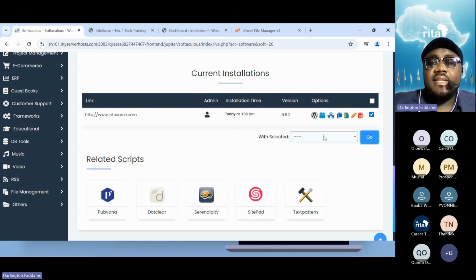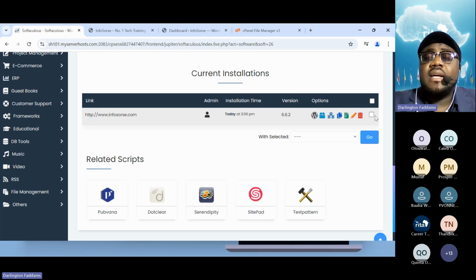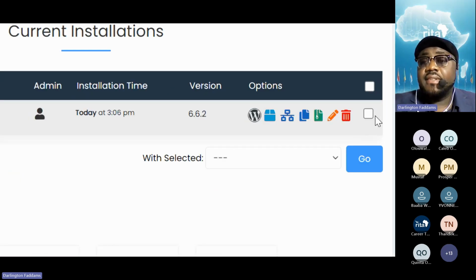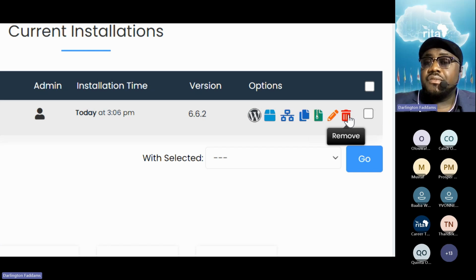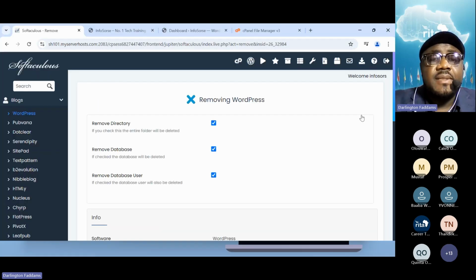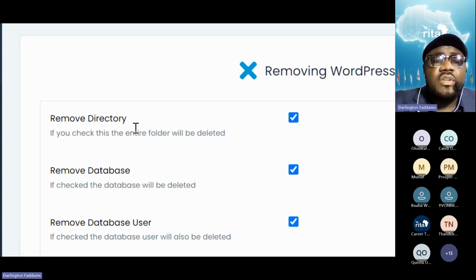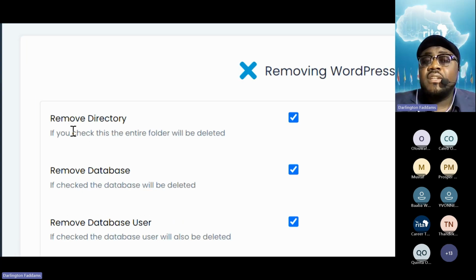I'm just showing you something here. Okay. So once you come here, you see your WordPress installation. All right. When you come here, I'm just waiting for you. You click on remove. And this remove here is going to ask: are you sure you want to remove this? Because if you remove this, it will remove the directory. That means all the files we saw, it will remove them.